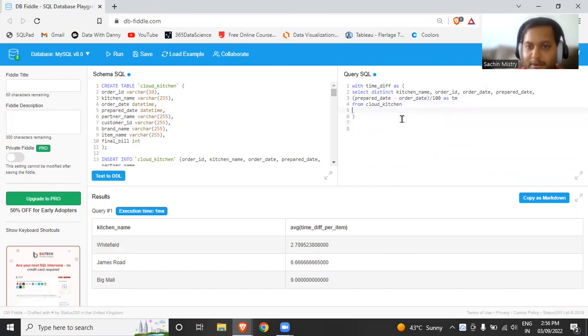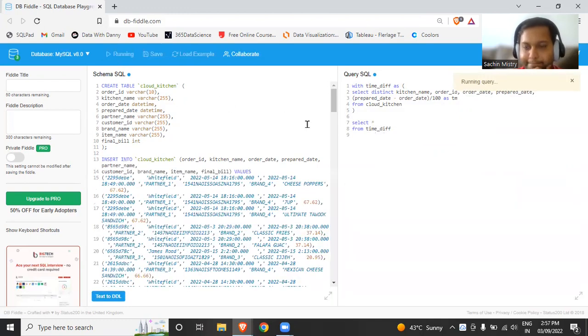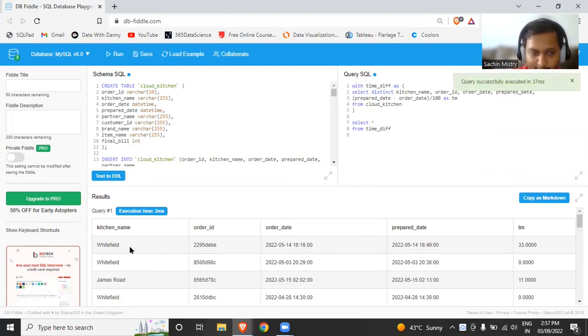We don't need to group by because there's no aggregation over here. And let's just quickly see what this table is giving to us. So we have kitchen name, order ID, order date, prepare date, and the time in minutes. We need to know what is the average of this. So we just quickly check average of TM. So once we do this, we'll get the average of the time difference. And now we need to know how many orders are below or above this.